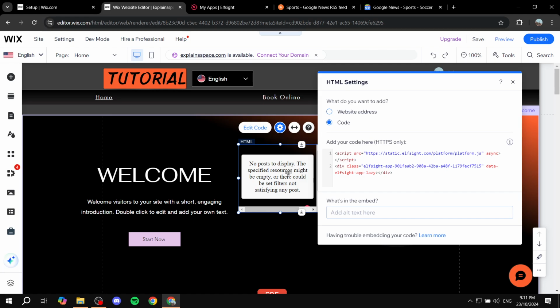So either this, or like I said, just go to apps and search for news and you will find two or three different applications that are going to provide you with that option.